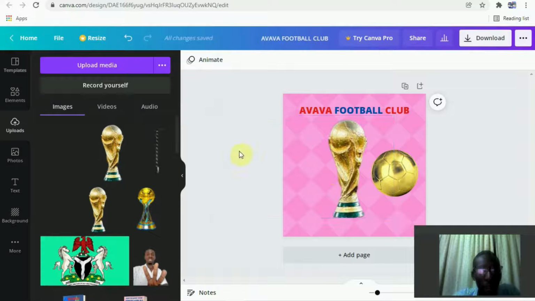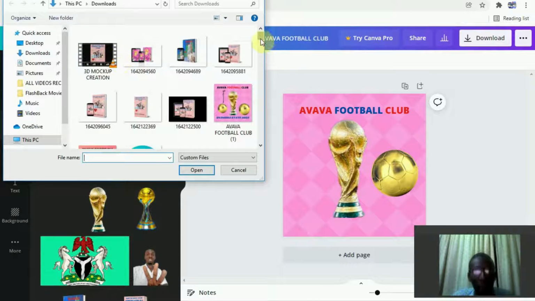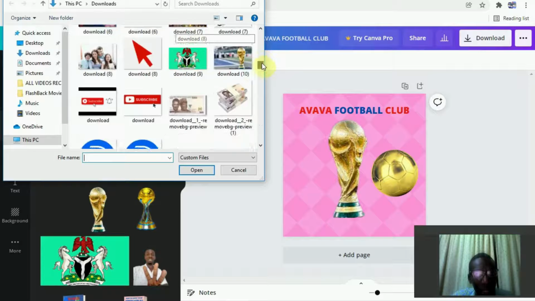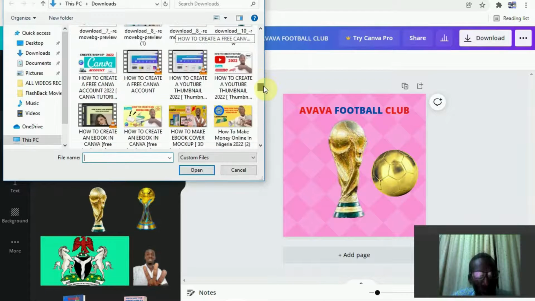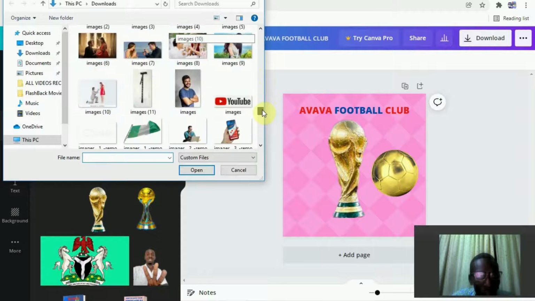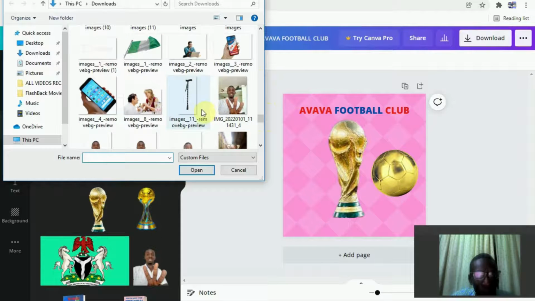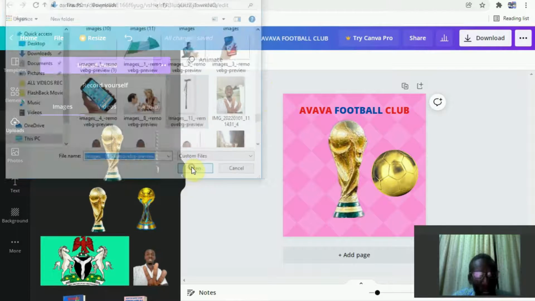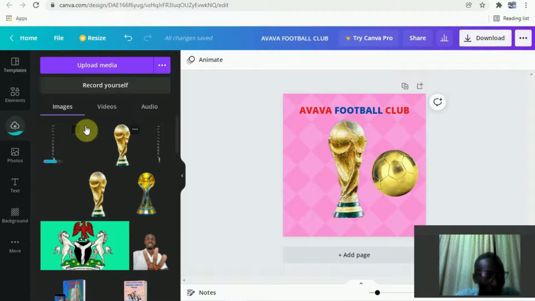Okay, so now I can still come to this upload. Now I can still upload more images. It takes me to a file picker. Then I come to this place. Now I can just decide to put something, let me look for something unique. I can still come to this place now and add a random image again.